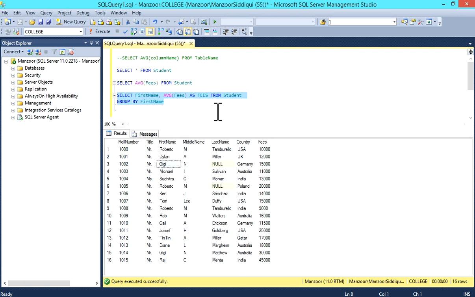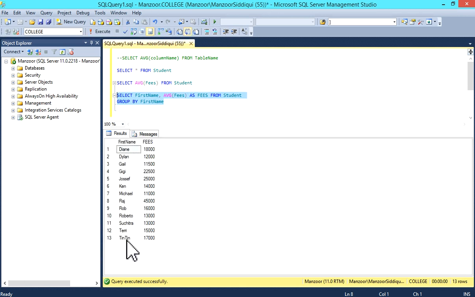So I'll just select it. Now I have 13 records, for first name, then average of fees. Basically for Gigi, it has calculated two records and returned the average value. And for Roberto, we had three records, so it has calculated the fees of all three records and divided it by three, which is the average value for Roberto. It was grouped by first name, so we have this output.